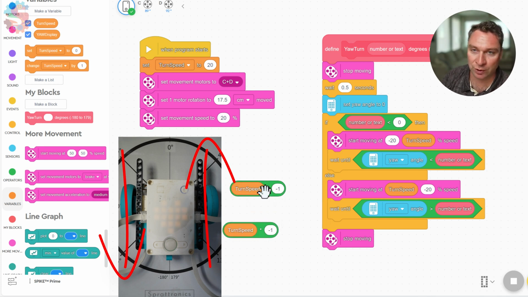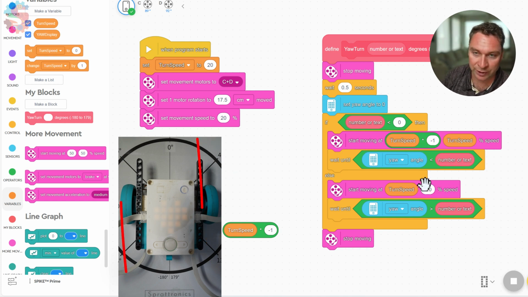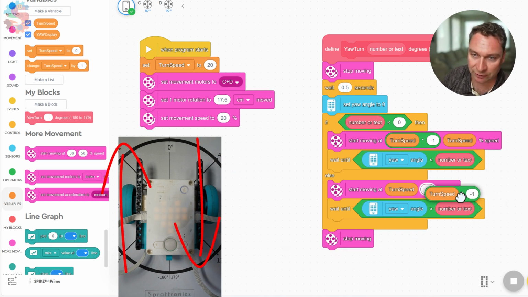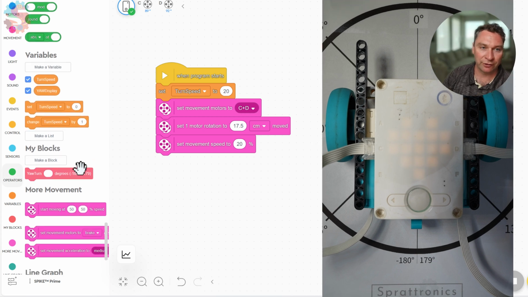So for this first one, this is our left turn section. The left wheel needs to be going in reverse, so our robot turns left. And then on this bottom one, the right wheel needs to be negative, so the right wheel needs to go backwards. And before we do any testing, let's just see if this works. So I have my program set up, and I want to just yaw turn 90 degrees.